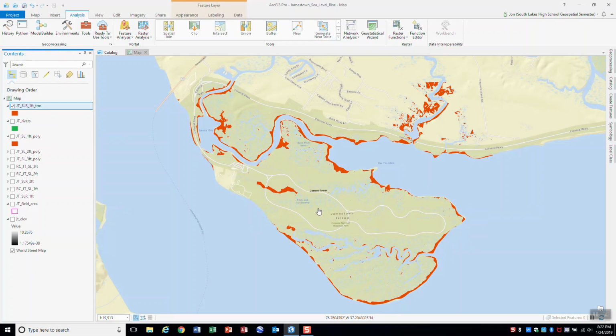You would repeat this process for your 2-foot and your 3-foot flooded polygons, and this way they'll be much clearer as to what was actually flooded by the rise of sea level.